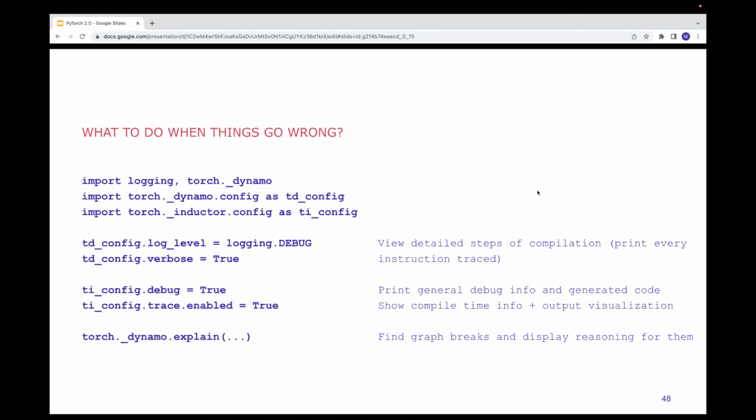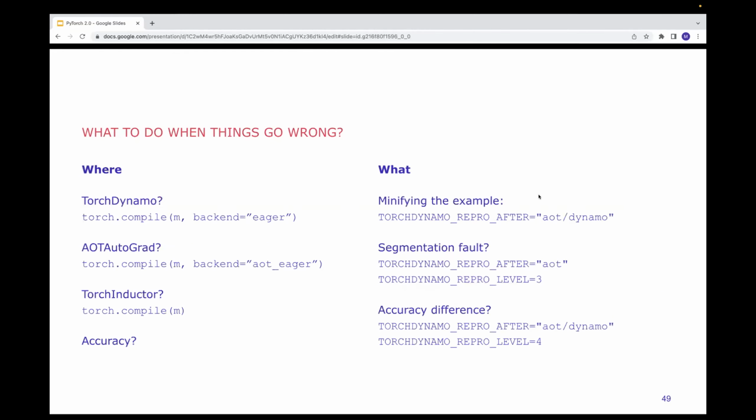I can share the slides. This is just an overview of what you can enable as debug flags. I'm not going to go into the details here because I'm out of time. I want to be considerate to Heiko here and his talk.